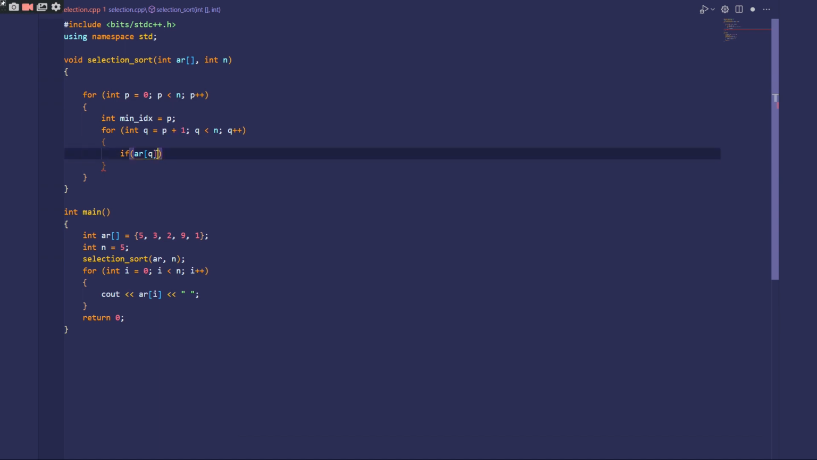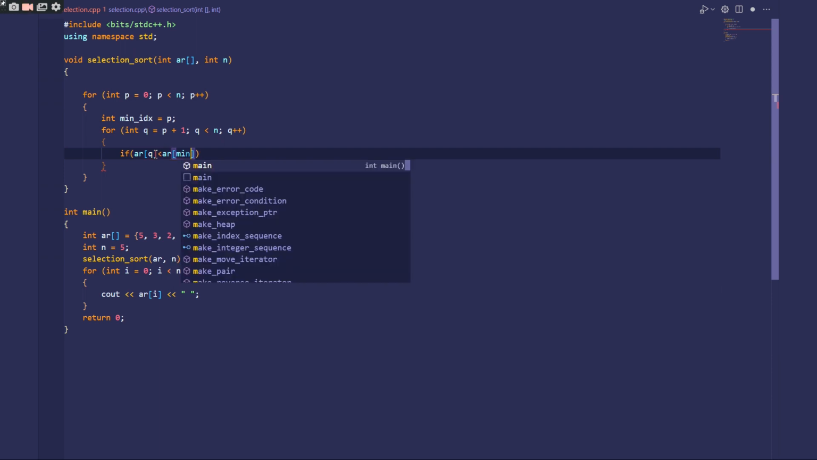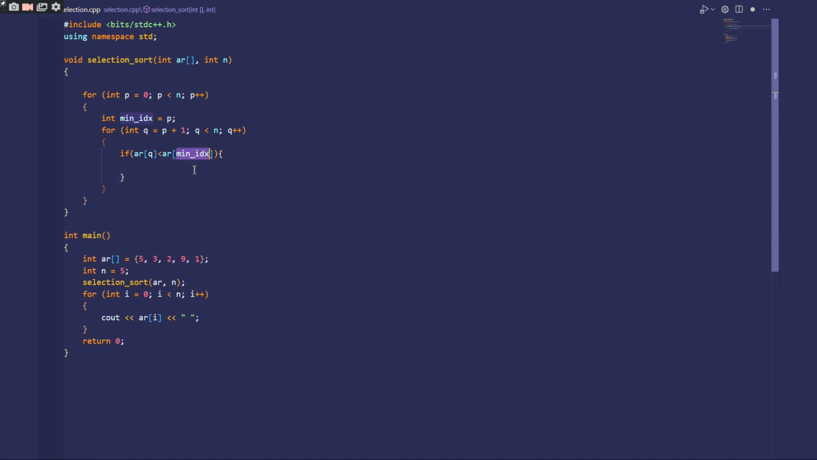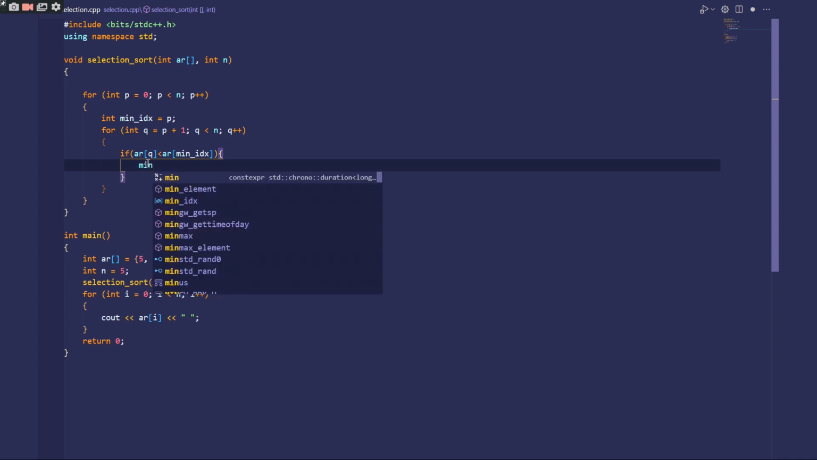If the next element is lesser than the current element, which is the min underscore idx in this case, the index of the minimum element, we can see. We are assuming that the first element itself is the smallest, and then we are checking if it is true or not, and if it is not, we are swapping the values to get the minimum value. So here we are checking if the second element is lesser than the current element. So if it is true, means the minimum index will update to the q.